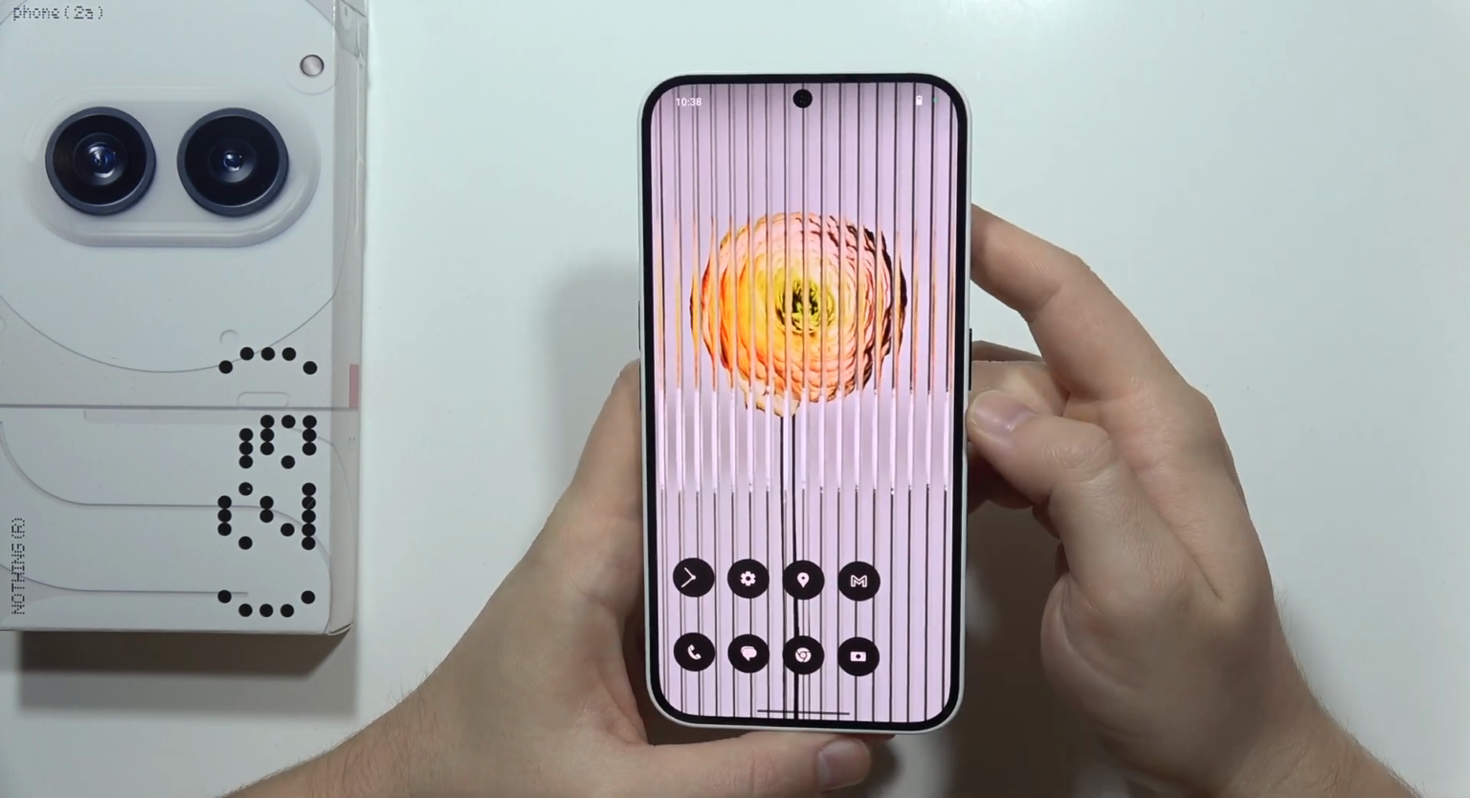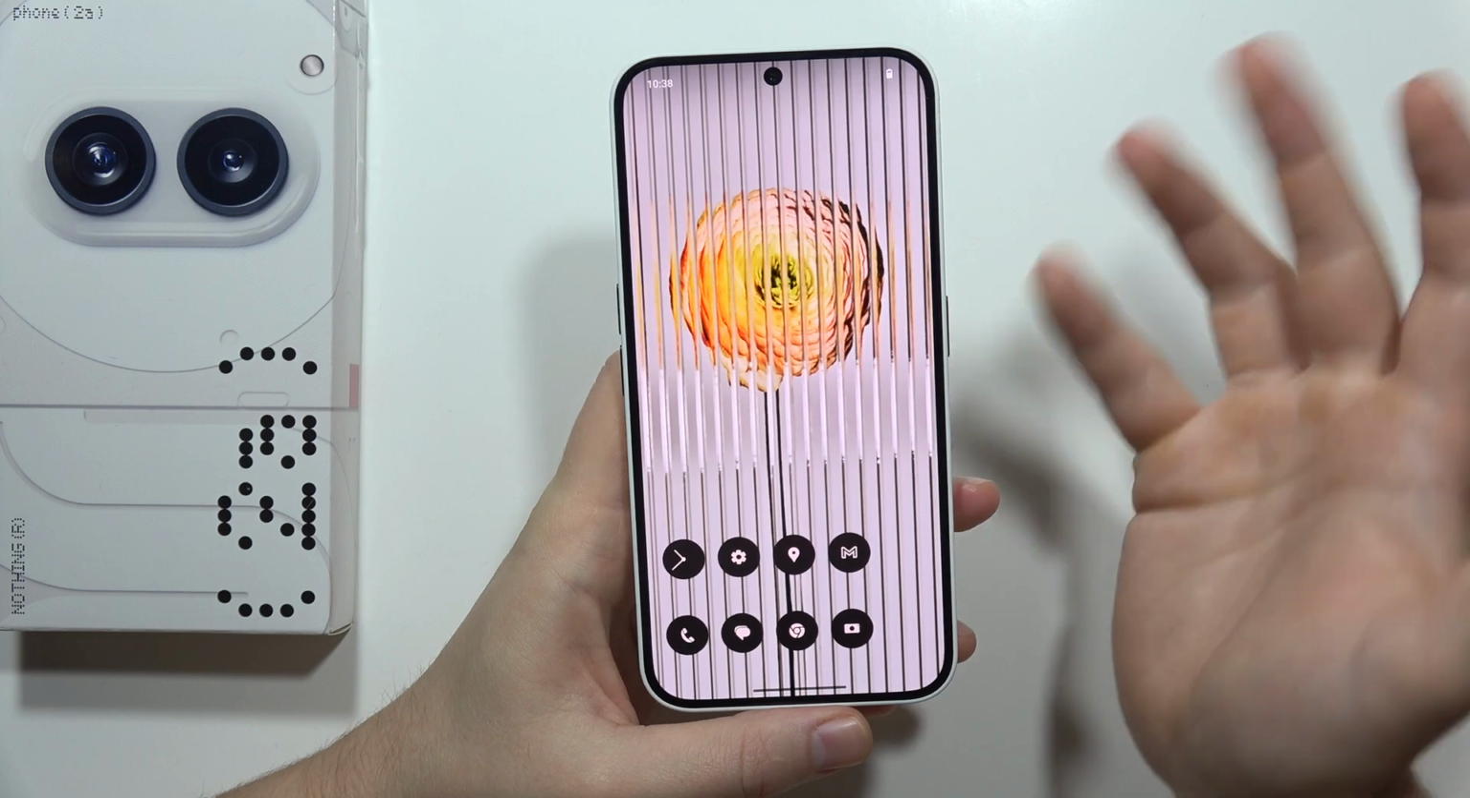And yeah, that's all the options that I can recommend you to turn on or turn off on the Nothing Phone 2a camera.